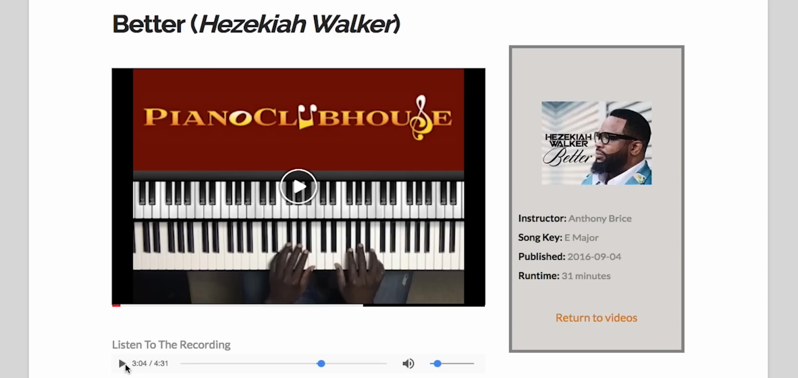Okay, so just listen to that as much as you want. Learn the song. That's one of my favorite features. The second awesome feature that we have is within the player itself. So let's start the player.